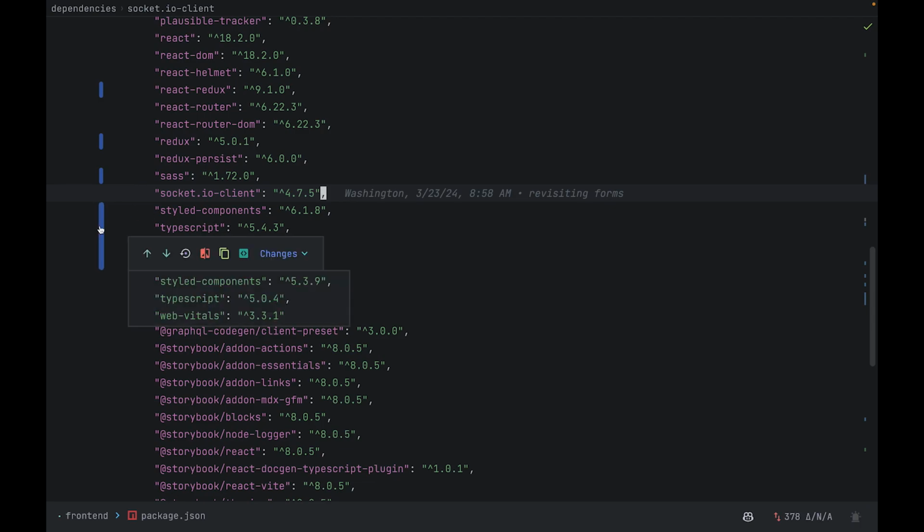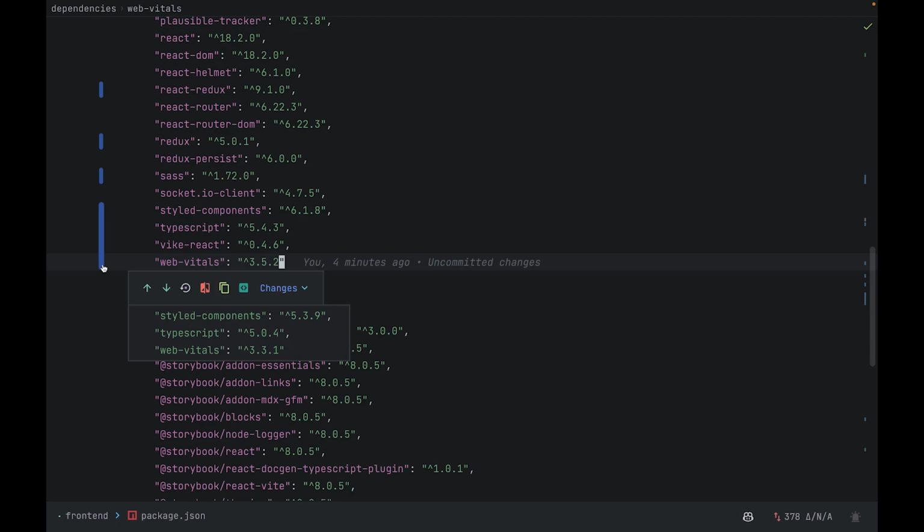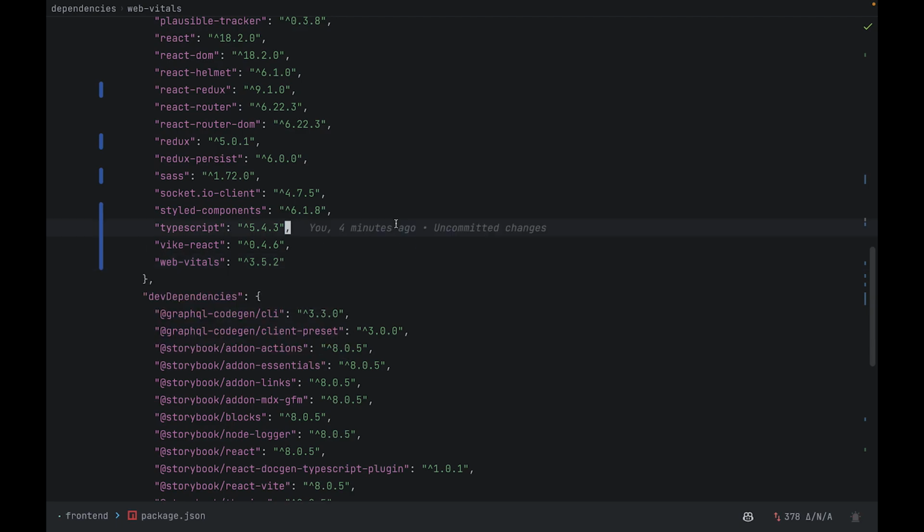Styled components, TypeScript, and Web Vitals. TypeScript had a minor version upgrade. Styled components had a major version upgrade. And Web Vitals, I believe, had a minor version upgrade as well.